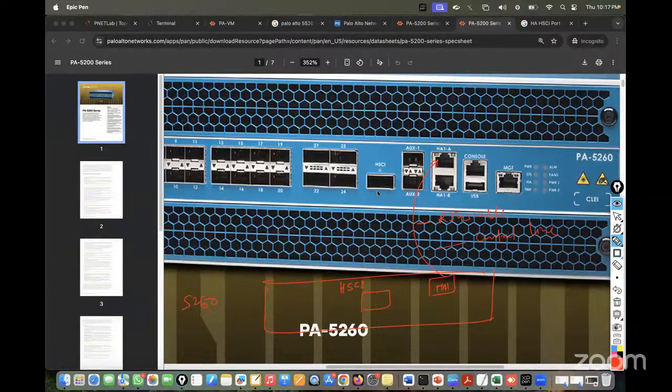But this can be connected with the fiber cable. And this can be used as either your HA2 or maybe the HA3. If it's active-passive, then you can use the HA2. But if it is active-active, then you have to use this port as HA2 here, and this is going to be HA3, your HA3 link. So this is how it is going to happen.